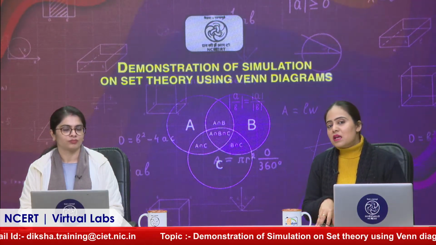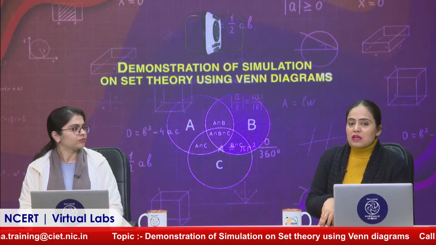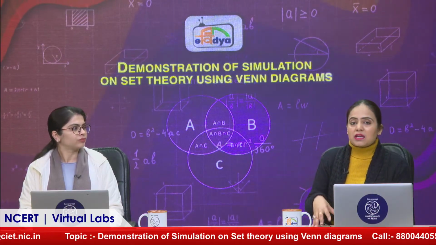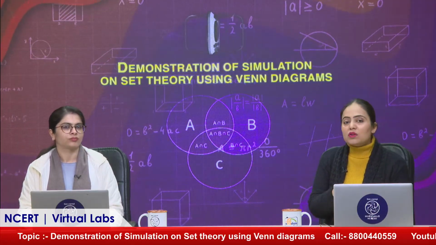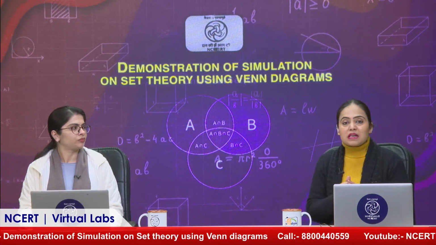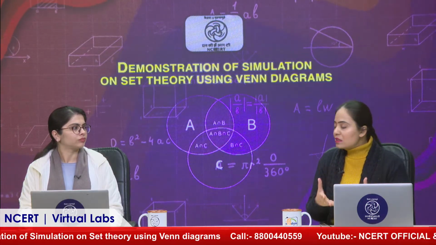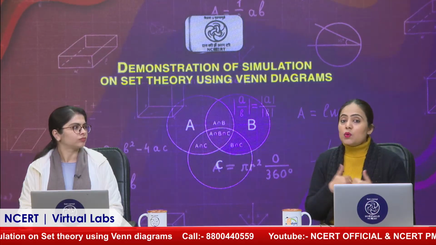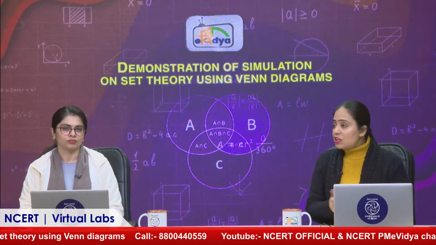Because generally students do not develop an interest in any subject because they cannot relate the topic that they are studying to real life scenarios. So please help me understand what is set theory, what are these Venn diagrams and how they are related to our real life. Are we really using them ever?